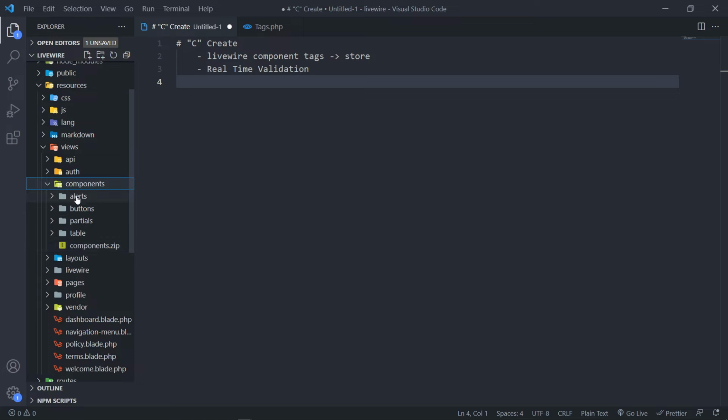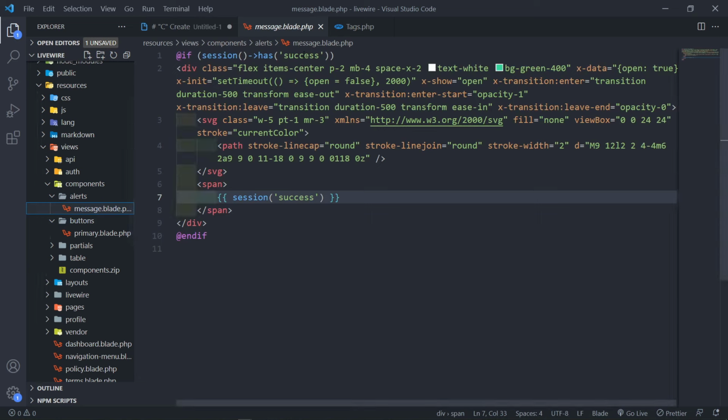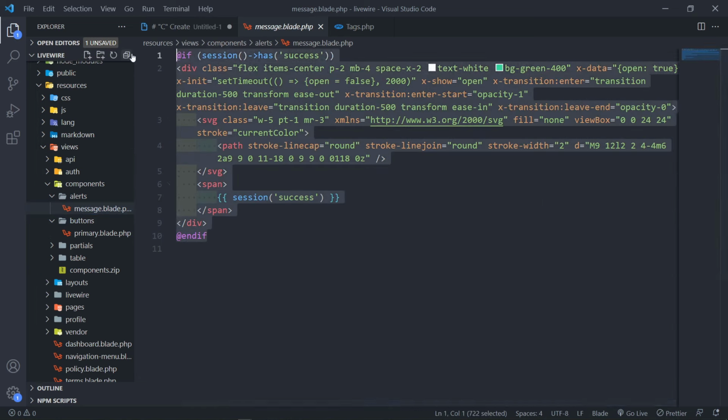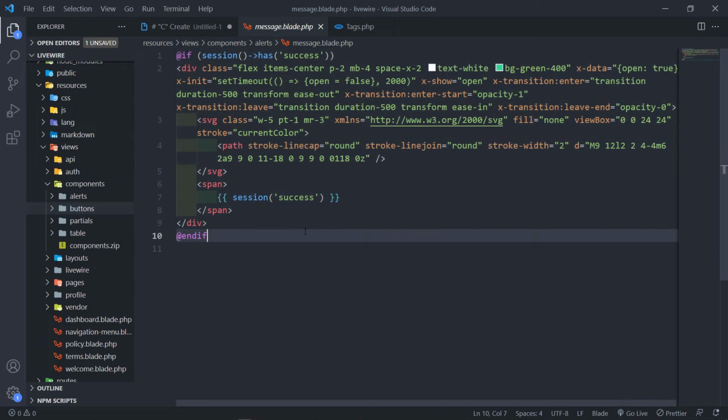Now, the next thing that I want to show you: under resources, views, components, I've got two components that I created, the alert component and a button component. The button is to actually submit the form, and the message one is for when the session has a message of success, we display the message right here. These two components are easily downloadable. I will leave a link in the description and I'll show you.